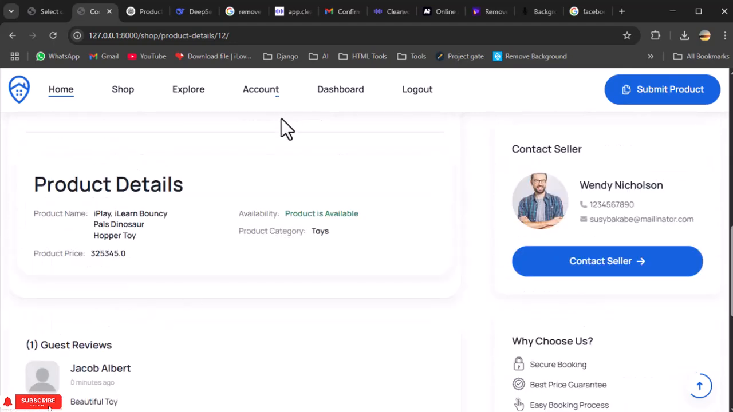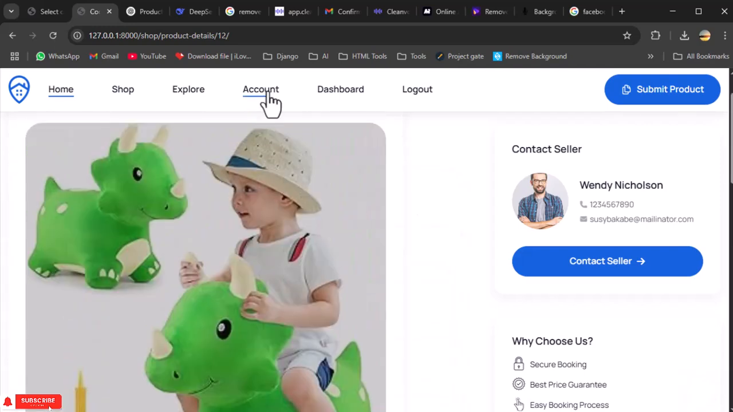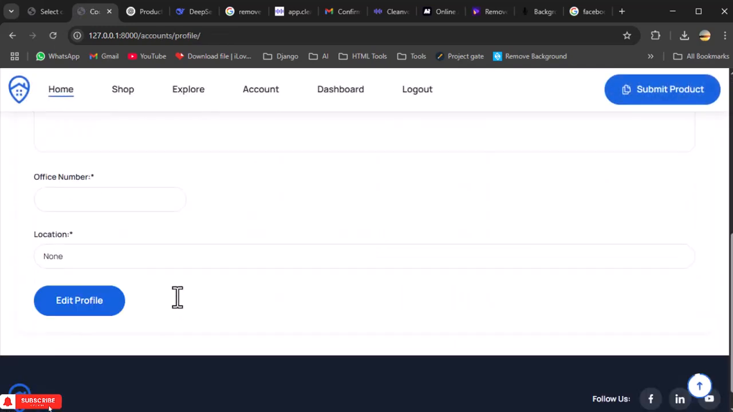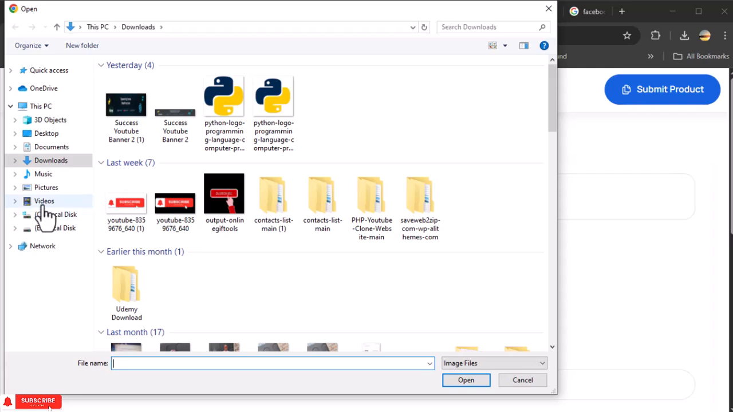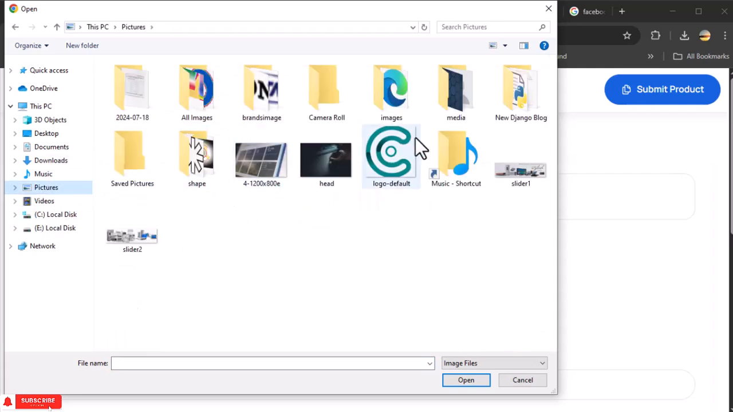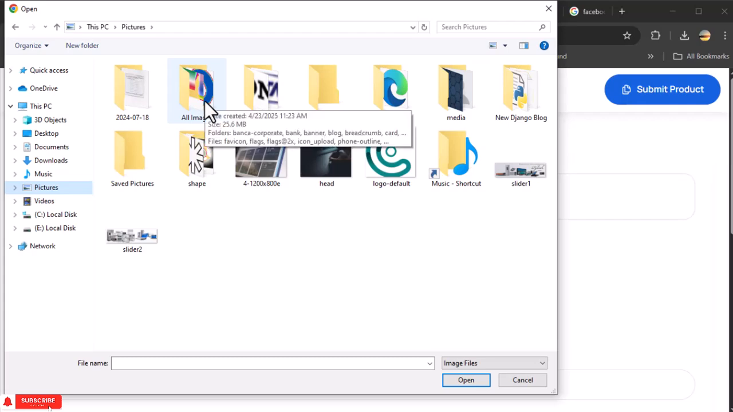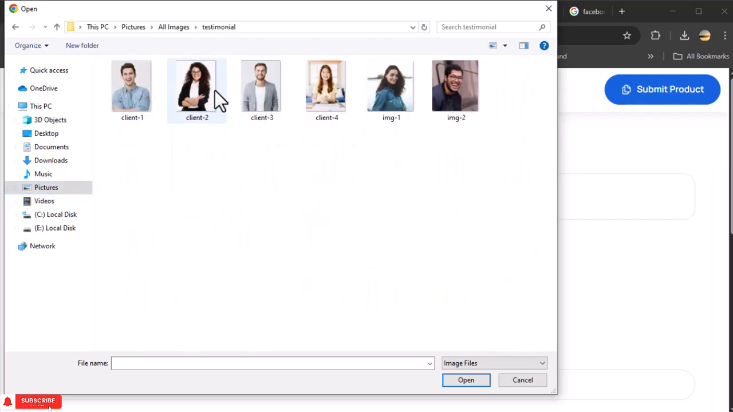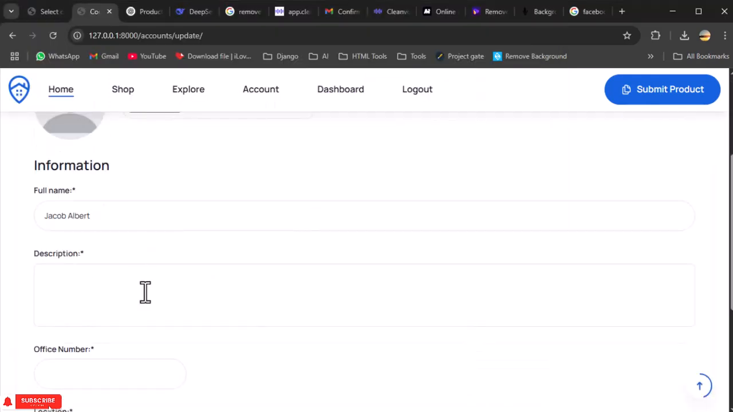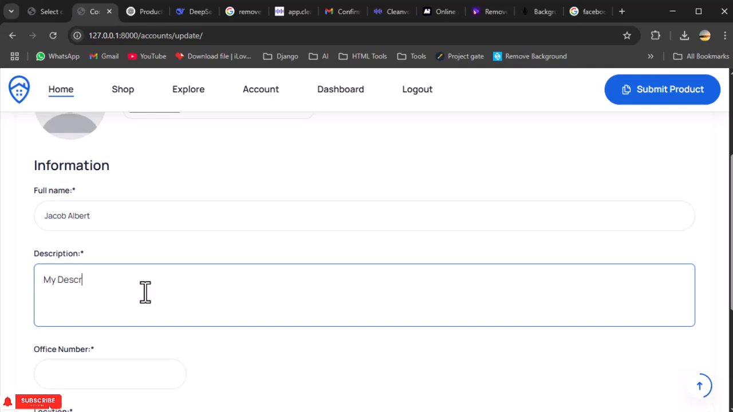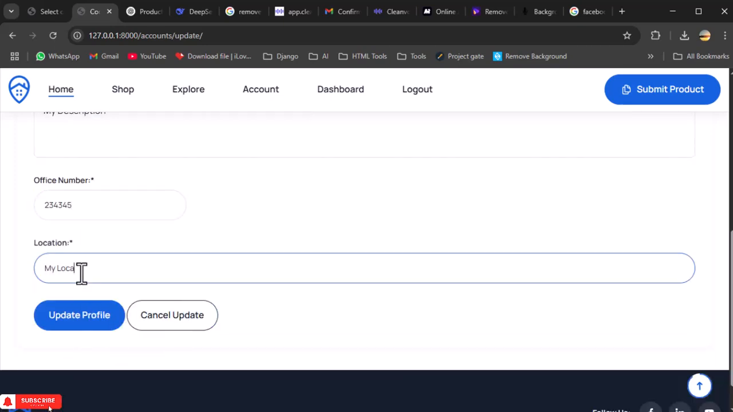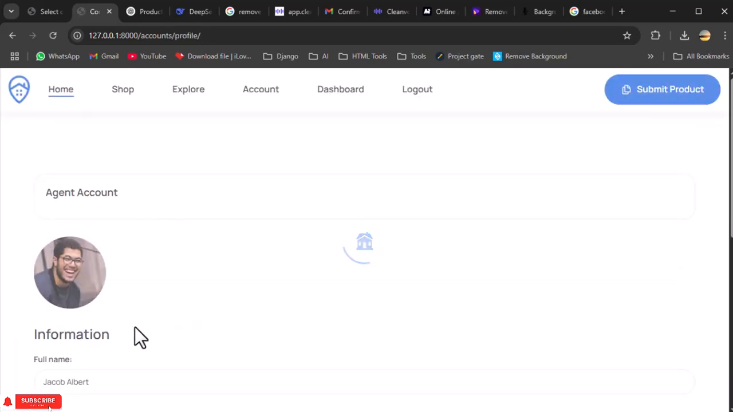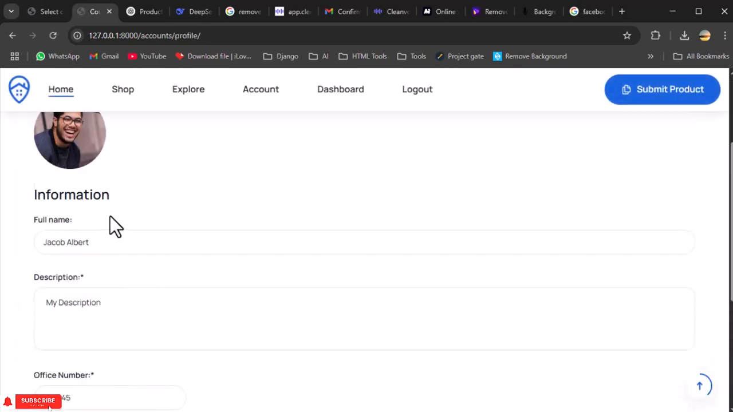I don't have a profile image, so let me hover to my account and change my details. Edit profile. Let me upload an image for my profile. I can easily come over here and select a profile, add my description, give any number and my location. When I update this, as you can see, my profile has been updated.